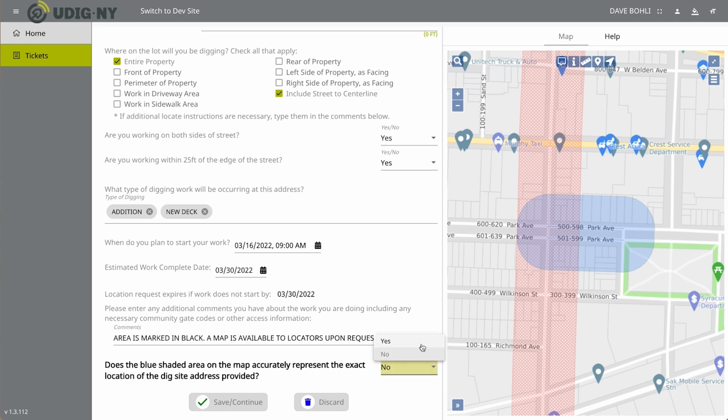Once you have verified that all the information is correct, as well as the dig site mapping, you can click the Save Continue button at the bottom of the form screen. If at any time before you save your ticket, you want to cancel the request, then click on the Discard button at the bottom of the form screen.